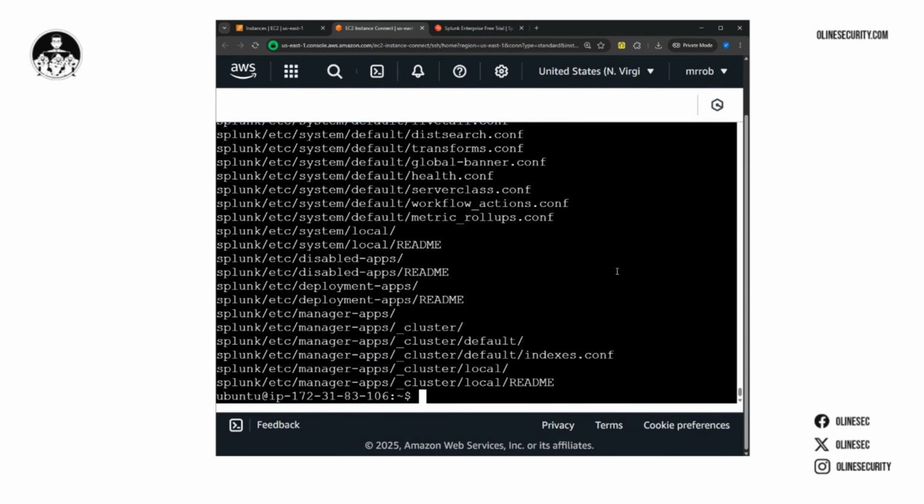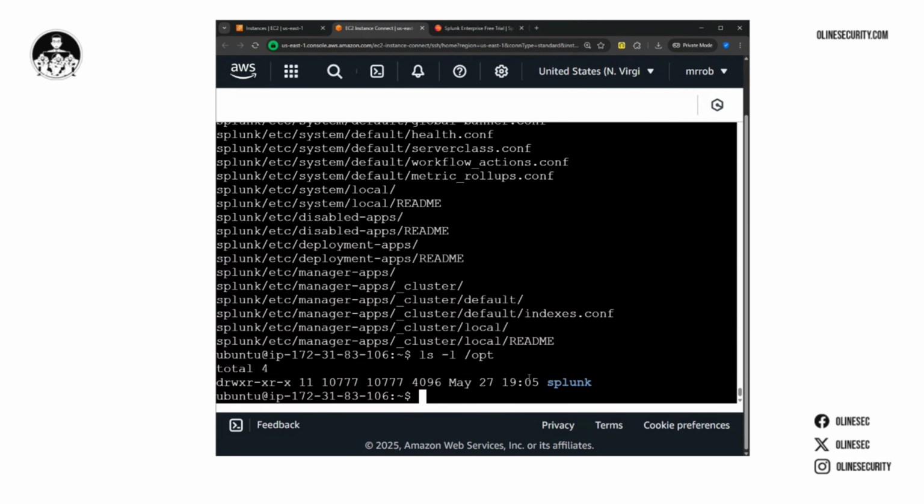All right, and that is done. Now, if we do ls -l /opt, you will see that the directory has been created. But a few things. We have to make sure that the Splunk user is the owner and the Splunk group has permission over this directory.